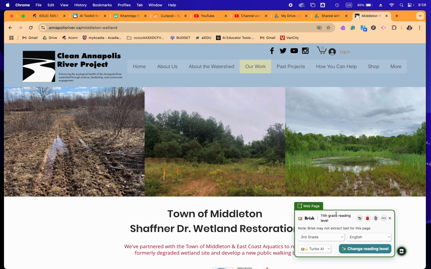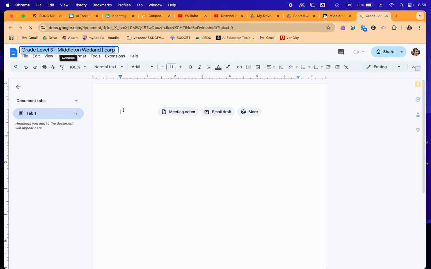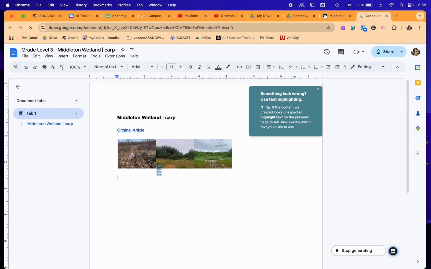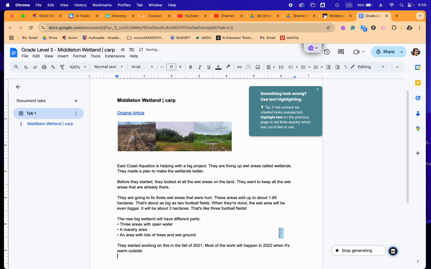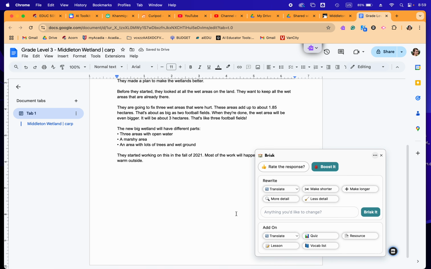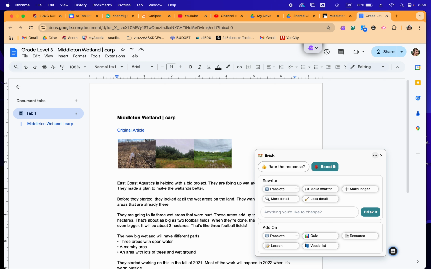Here it's identifying the website as grade 11 reading level. So I can click grade 3 English and then change reading level, and it will open up a Google Doc. It'll title it and it'll generate text based on the content of the website. It's much more simplified and easy to look at and read. So I could provide that to my students either before, during, or after the field trip.